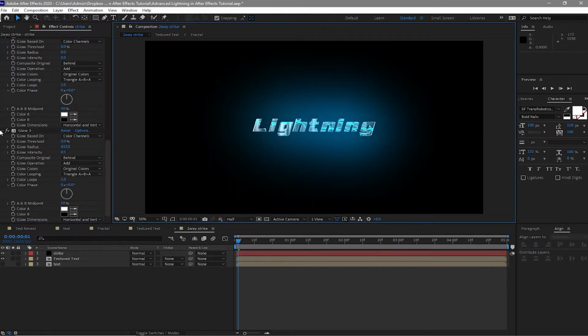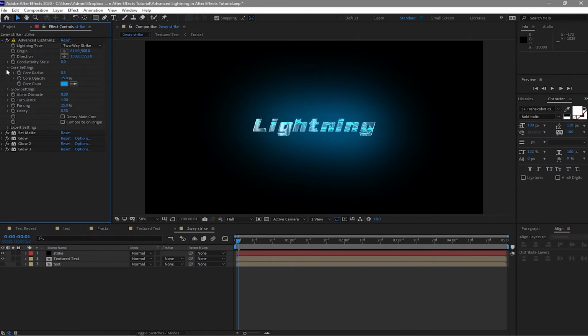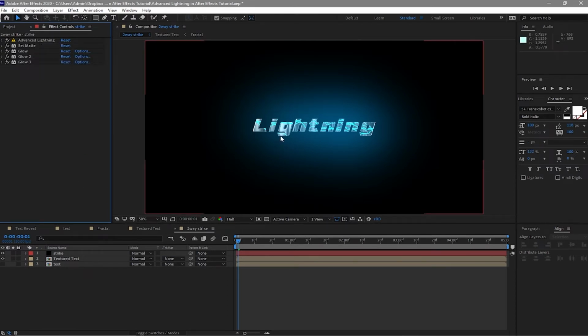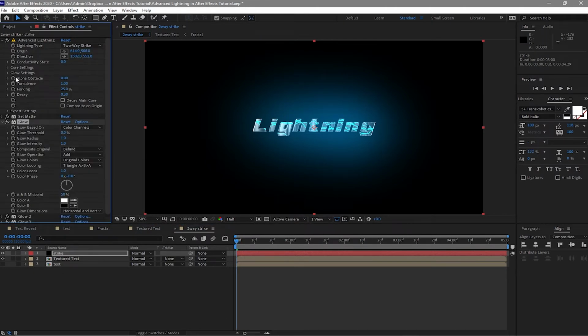Close this one so we can have more space to work in. And I think it's time for us to make an animation of our text and our lightning. So all I have to do is highlight the strike, because I will animate the lightning first. Open the advanced lightning and change the core color.